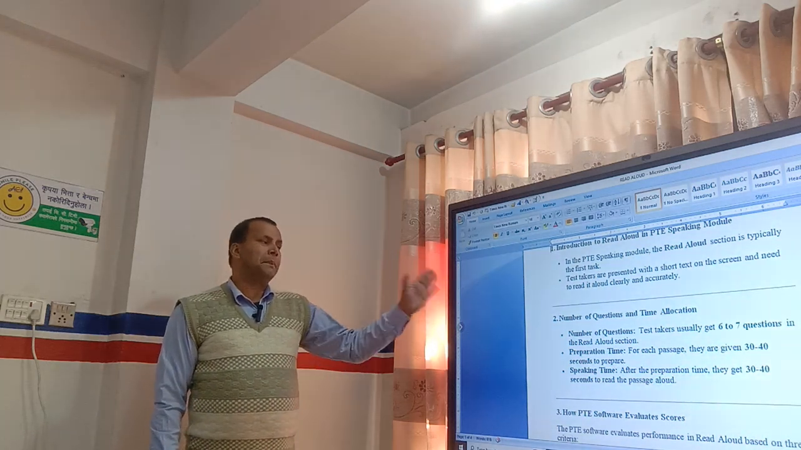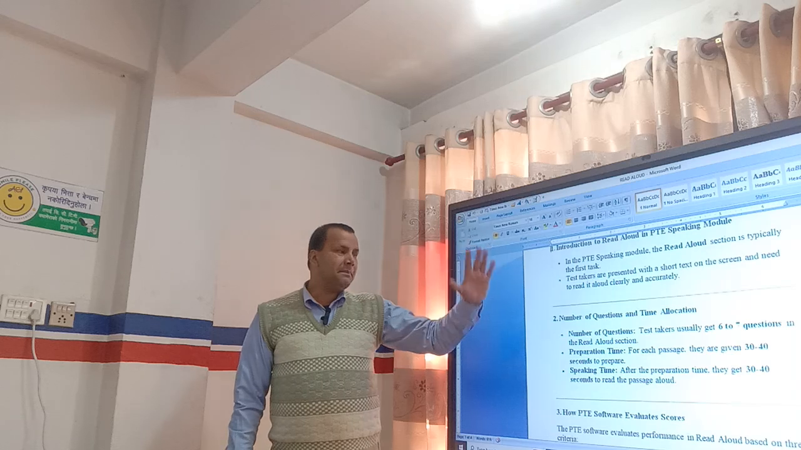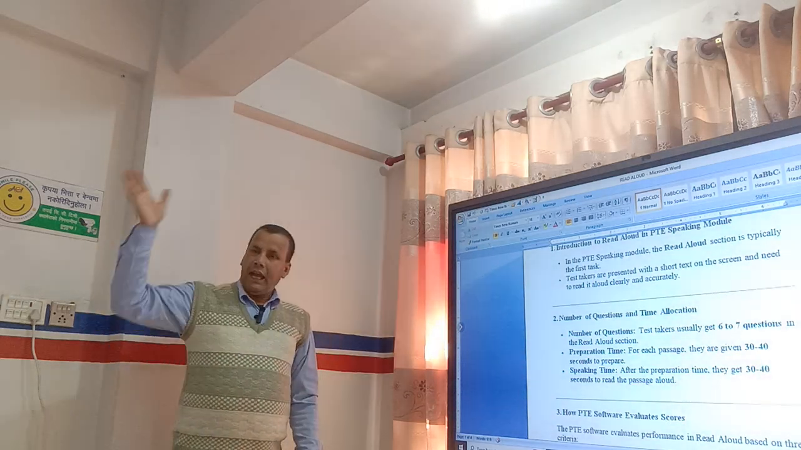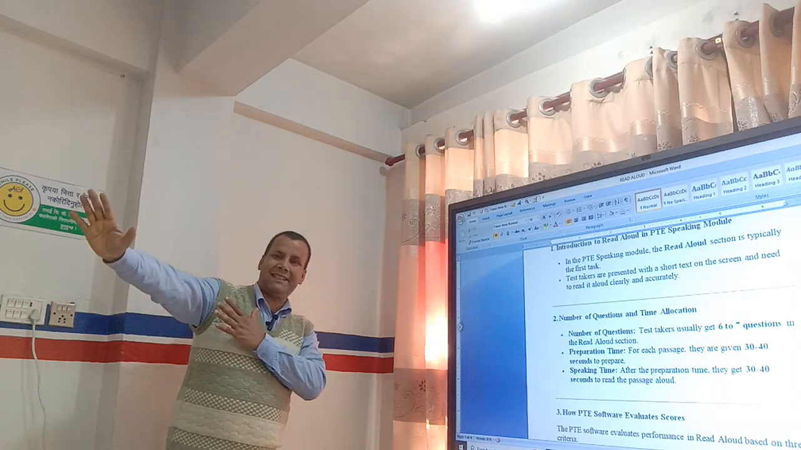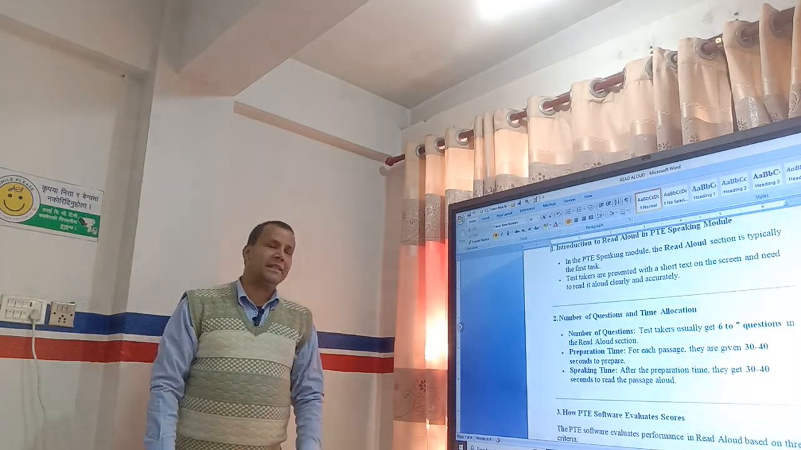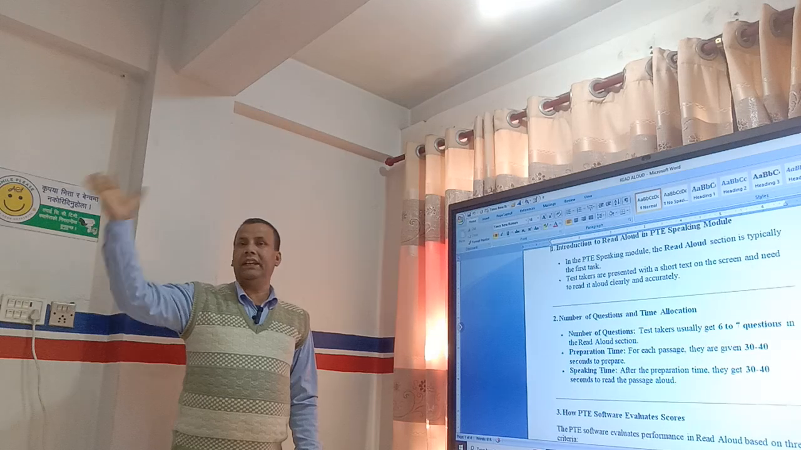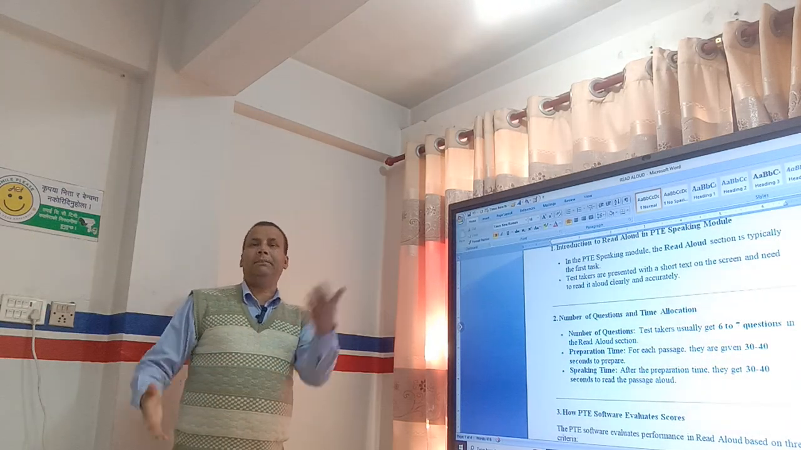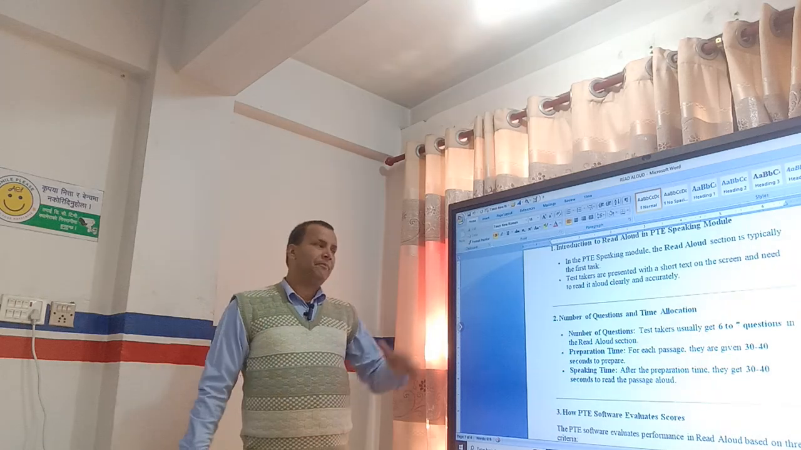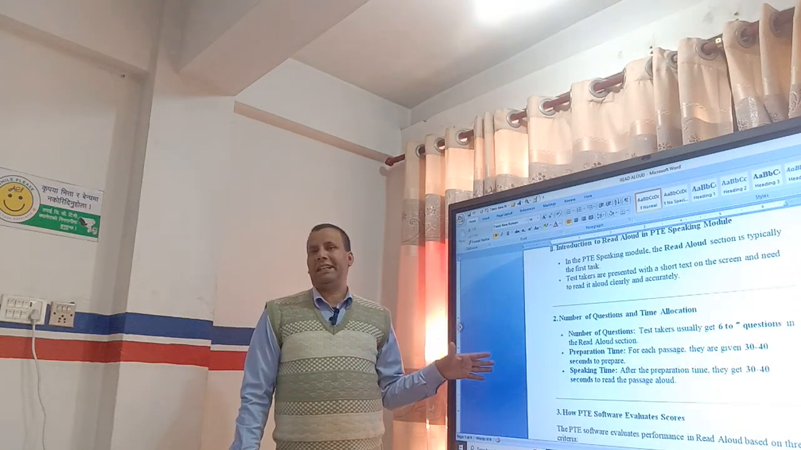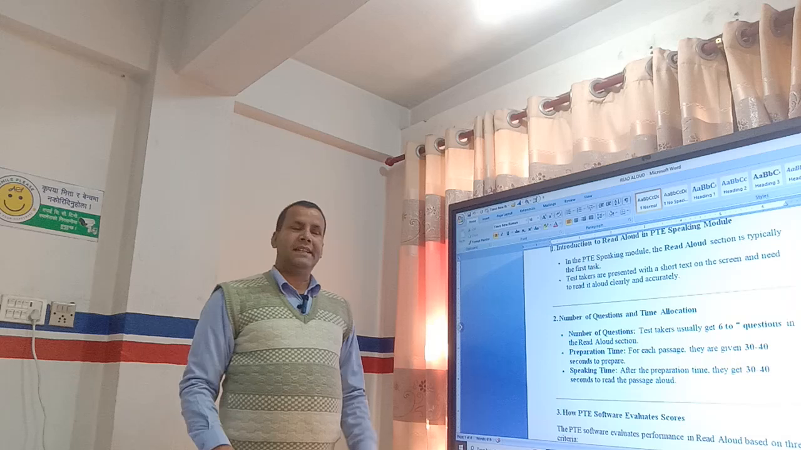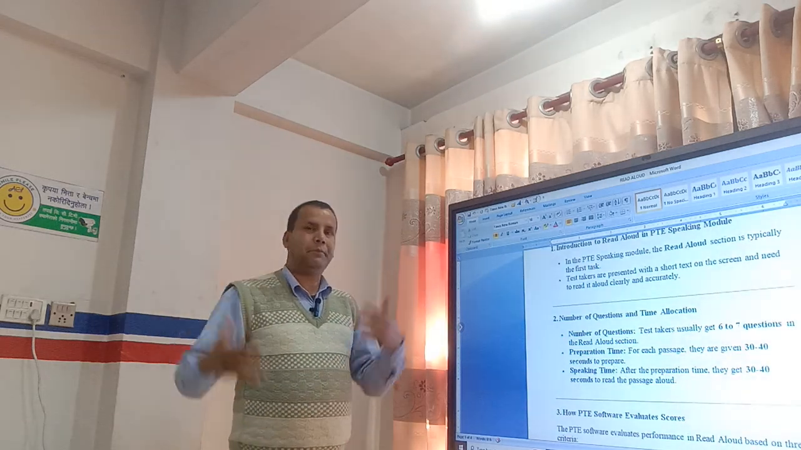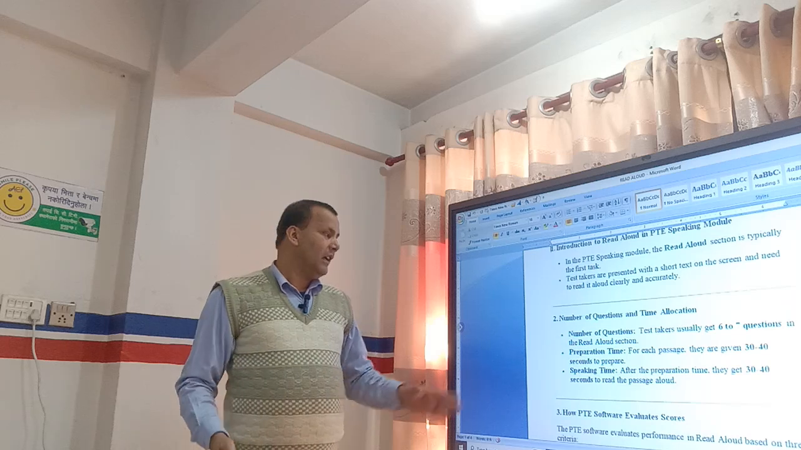And next, preparation time. For each passage, they are given 30 to 40 seconds to prepare. At first, you will see a passage in front of your eyes, and the software will give you either 30 seconds or 40 seconds depending on the length of the passage. You will get minimum 30 seconds, maximum 40 seconds to read the passage silently. At first, you don't have to read the passage loudly.